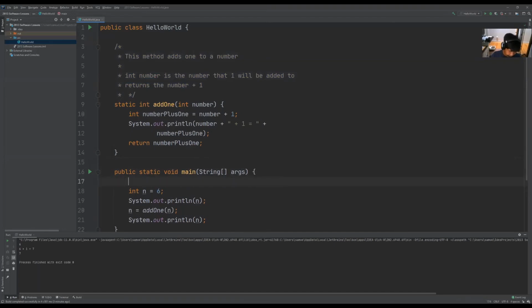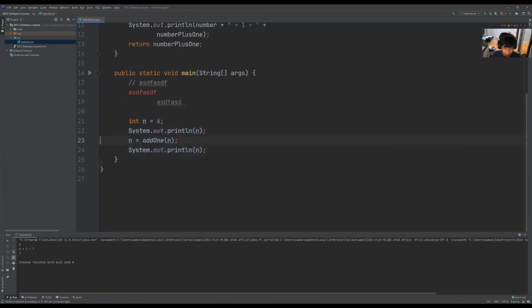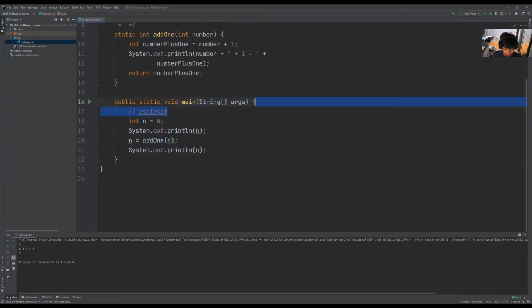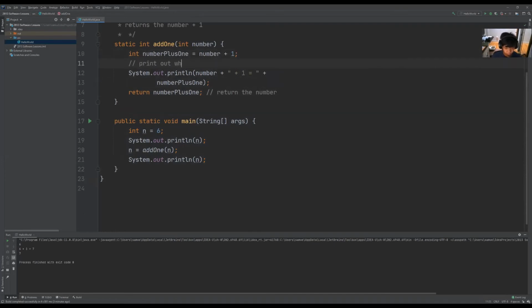And then something you can do is also single line comments. So that's with 2 slashes. And you can see this does not work across multiple lines, okay? But it's very nice for when you're doing very short notes. And you can put it at the end of a line as well. So I can say here, return the number, print out what we're actually doing, set up a variable. So that's a single line comment.